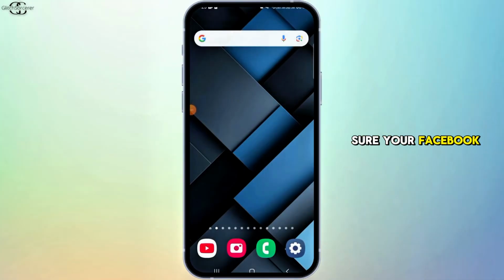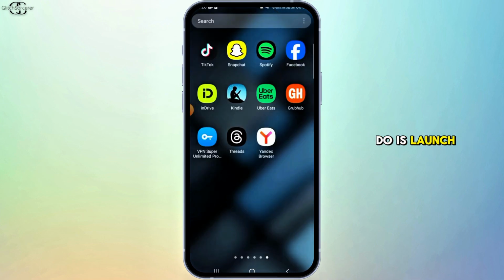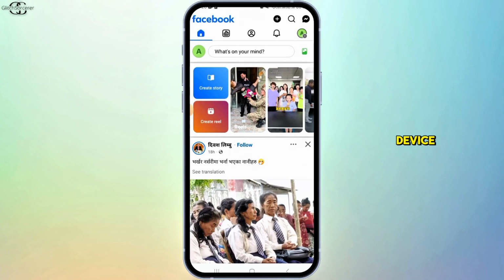Want to make sure your Facebook page is connected to Messenger so customers can reach you easily? In this video, I will guide you how to link your Facebook page to Messenger. The first thing you want to do is open the Facebook app on your device.